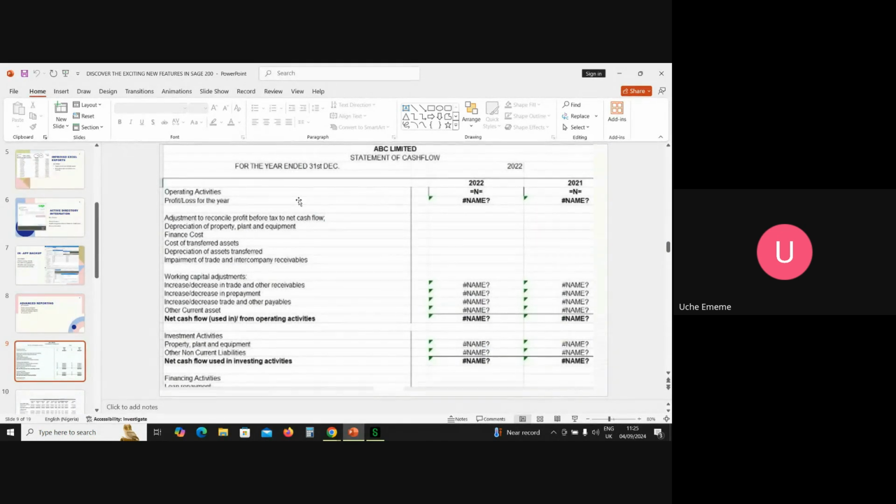Okay. So this was designed by us. We have the operating activities, profit and loss for the year. What I'm trying to say is that if this statement of cash flow report is to change based on the IFRS standard, if they said it should not be like this, it should be in a different way, Sage will get that information and implement it in the application, and then we'll have to upgrade so that we can get the newer form or newer way the report should be. But for now, we have this already.